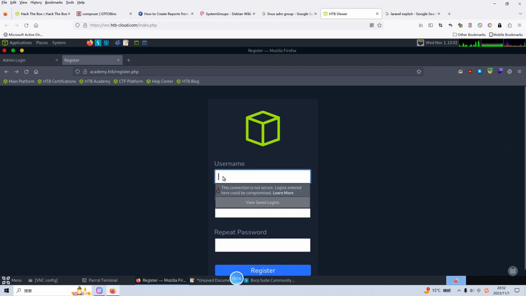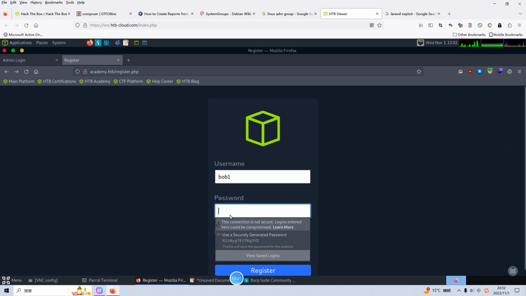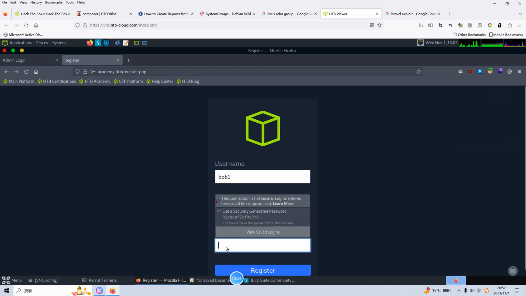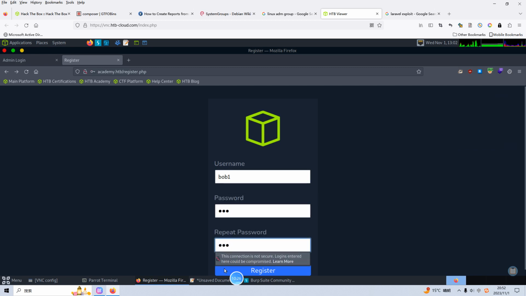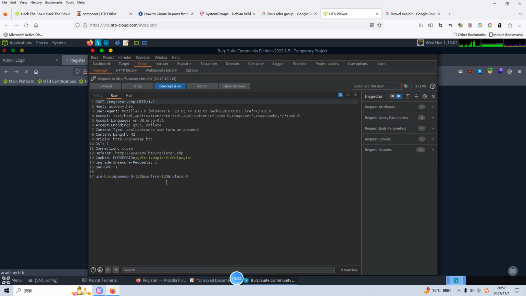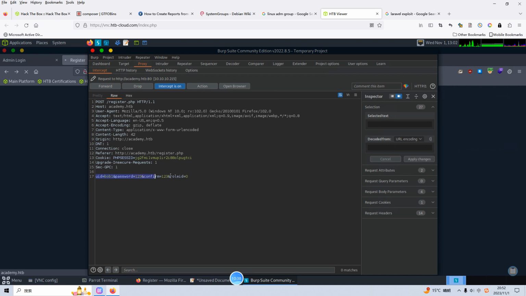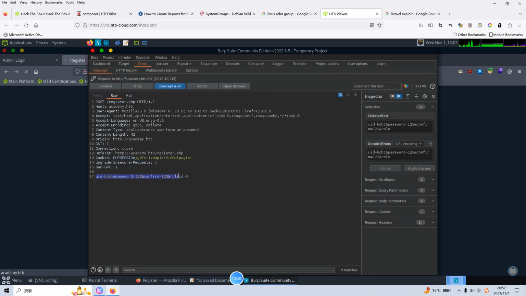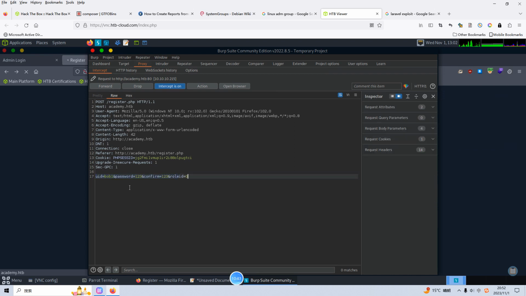So we can register another new username like Bob1, and the password is 123, and 123. Register. I think Burp Suite has already intercepted this request. From the fields, I think this is submitted by the HTML form. Sorry about that. But this one, UID and password, we have already seen these elements in the page here.